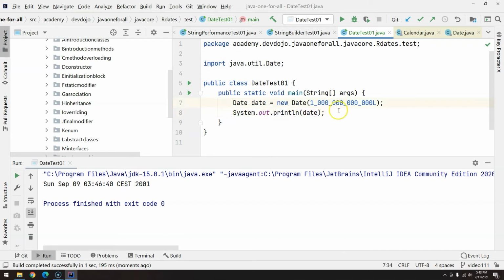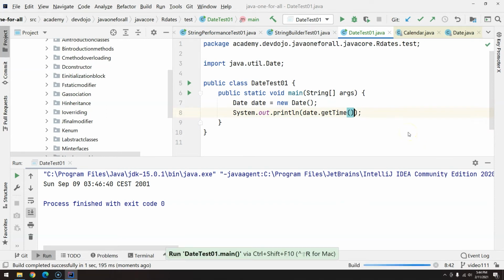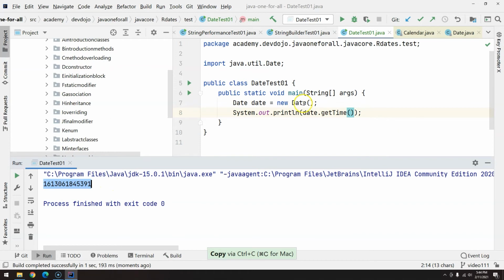If you want to get the time that we have right now in milliseconds, you just have to call getTime, and as you can see, it's going to return a long. Control Shift F10. So this is the long representing the current time in milliseconds. I just have to put it here, and you will see that we get exactly the same result if I remove getTime.